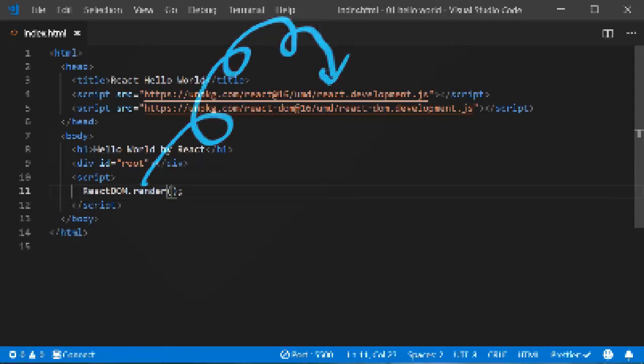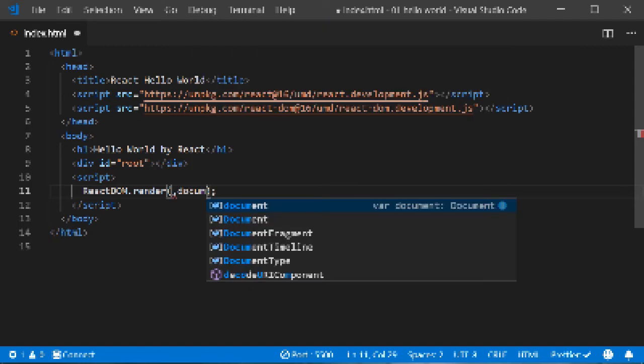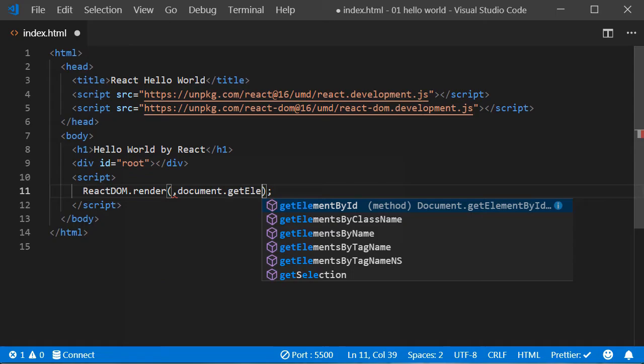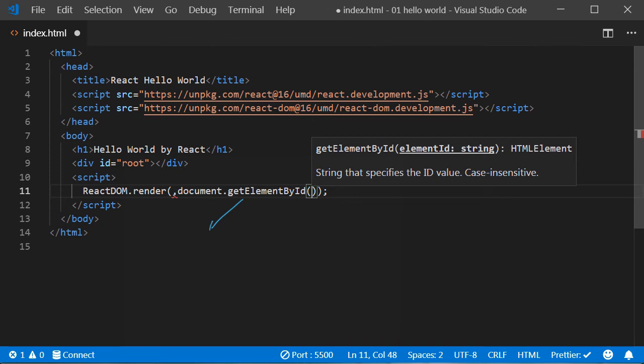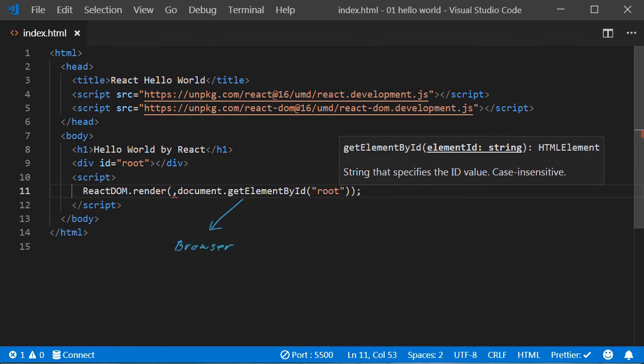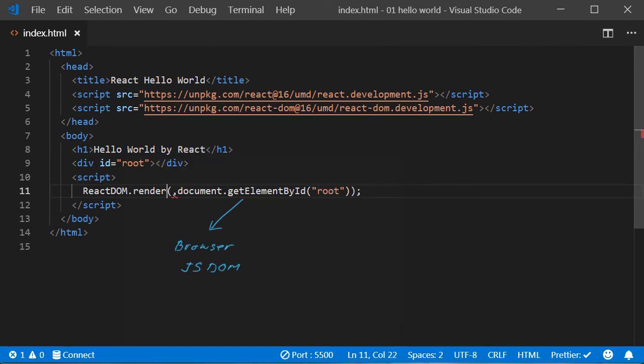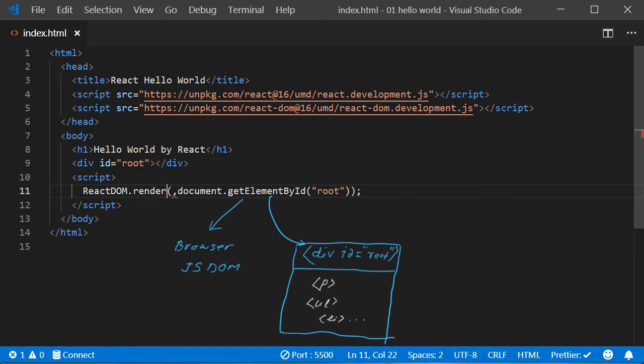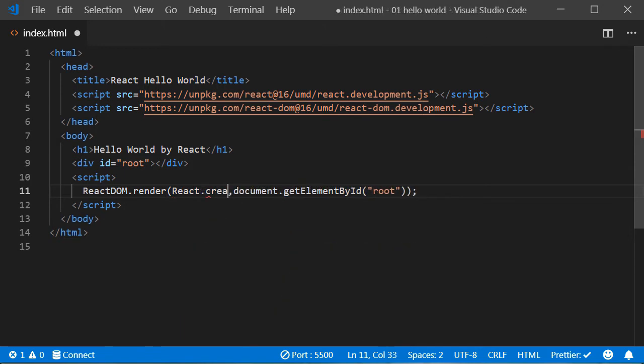It accepts two parameters. Let's first deal with the second parameter. The second parameter is a document.getElementById function call. This method is not React specific; rather, it is available in most modern browsers. This method will return the reference to the division element with ID of value root. This will act as a container where we will create additional children elements such as paragraph or list, etc. using React.